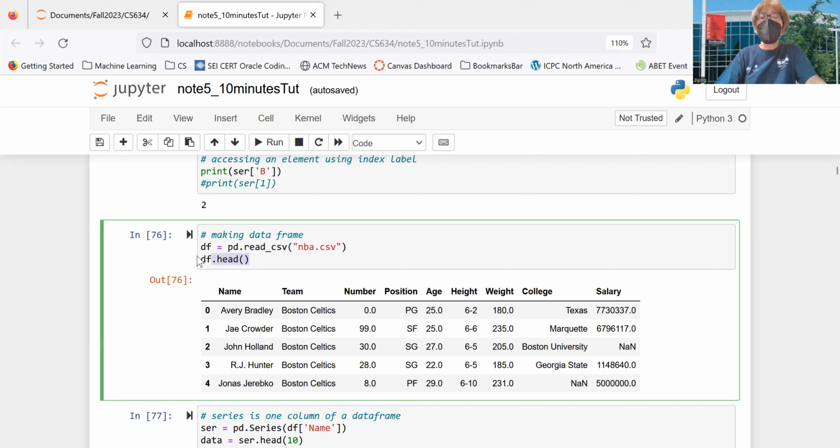Generally speaking, after we open a CSV file, we want to take a quick look at what that file has. So you just call data head. Did you see it gives all of the column names? Here is the index.